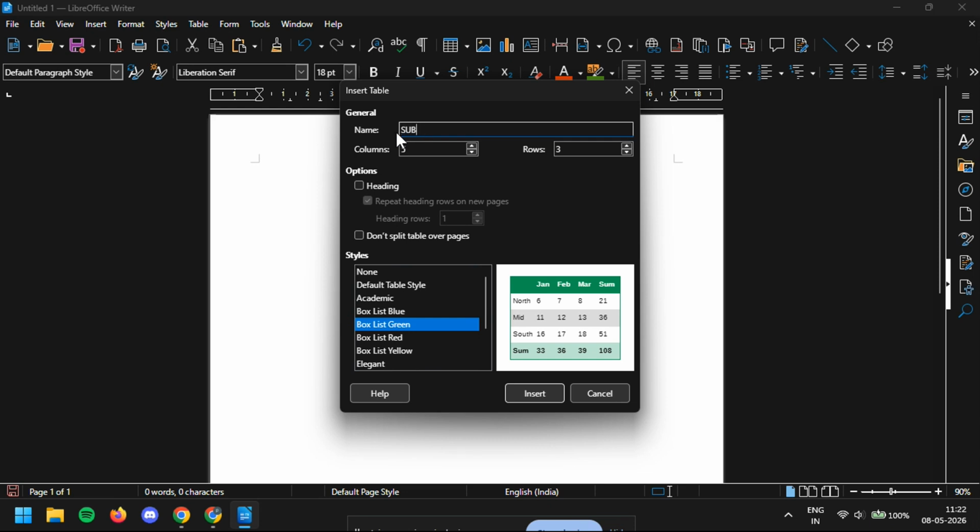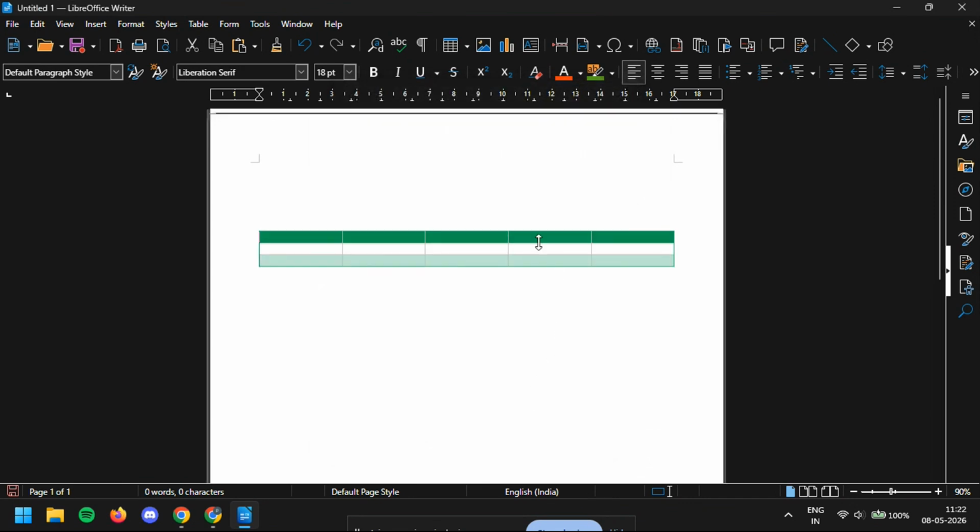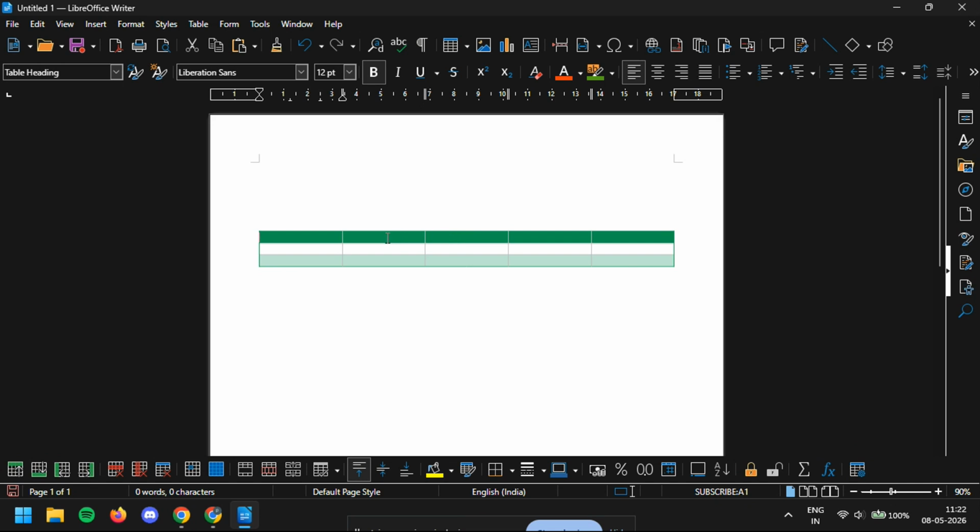Take a moment to double-check your settings before you continue. This is the part where you decide the size and structure of the table, so make sure it matches what you need for your document. Once everything looks correct, click Insert. LibreOffice will now place the table directly into your document. You can click inside each cell and start typing right away. From here, you can build out your content, add headings, organize information, and format the table however you like.